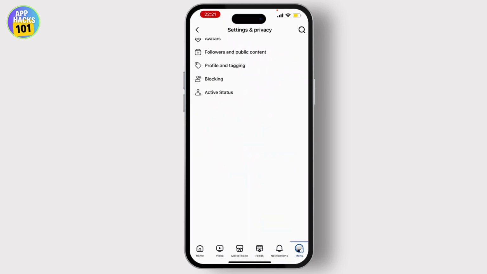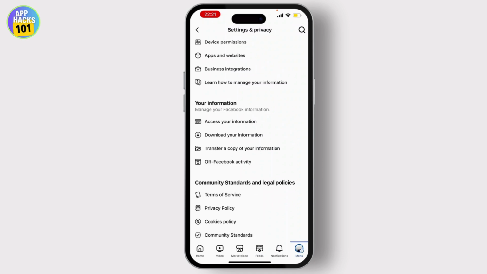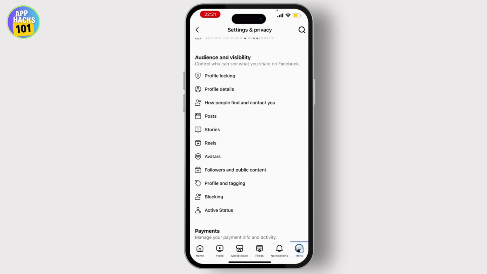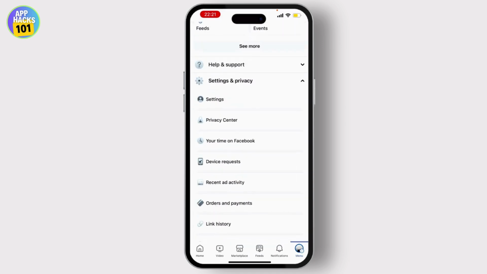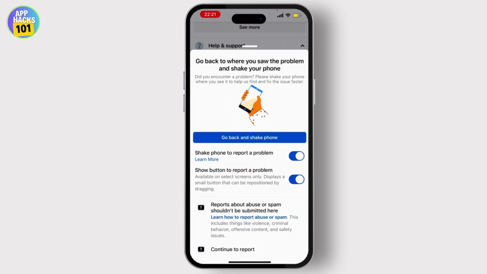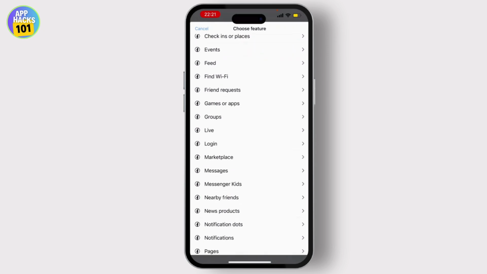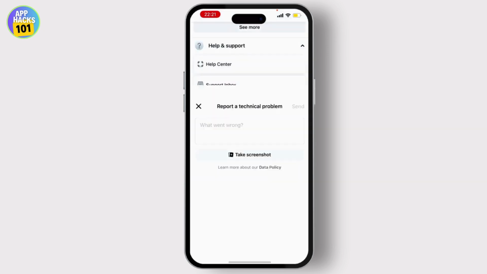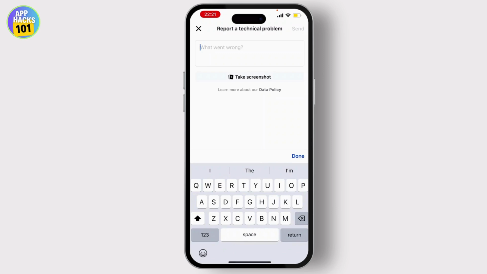Now, from there, what you can do is find Report a Problem. If you can't find it here, go back to the settings and there you will see Help and Support. Simply hit on that and select Report a Problem. Now, simply go to the last and hit on Continue to Report and select Include. From here, do not forget to choose Marketplace and briefly describe the issue that you want to restore your locked Facebook Marketplace.